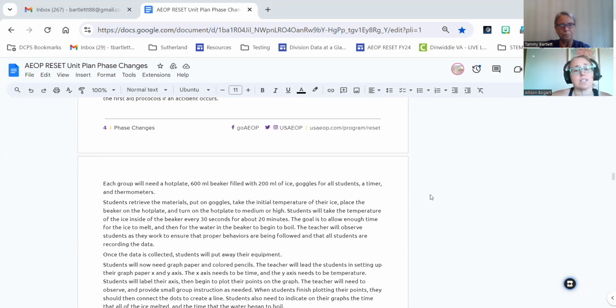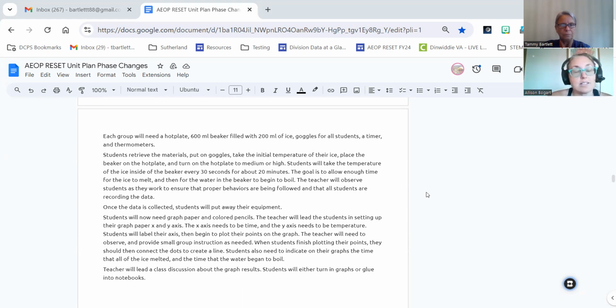And they're going to notice how the temperature rises and then mellows out and then rises again as the ice undergoes its phase changes.